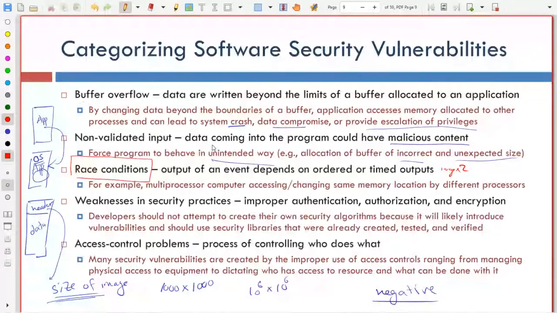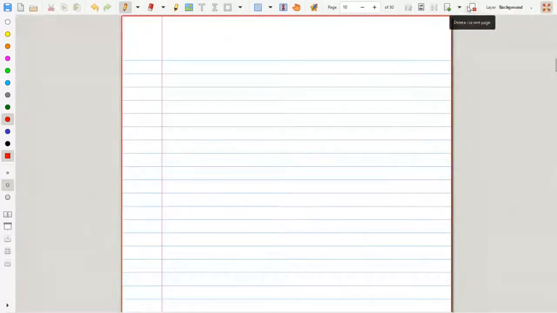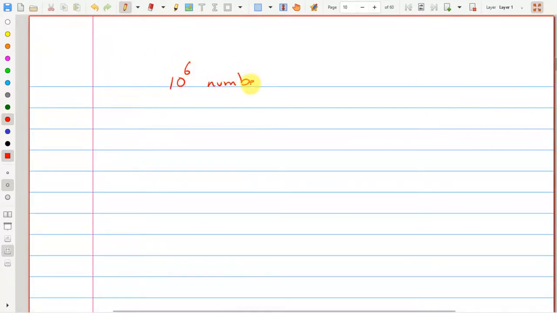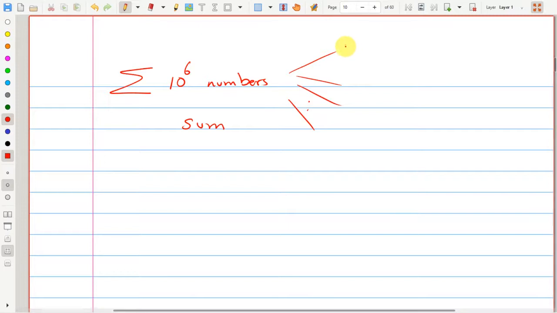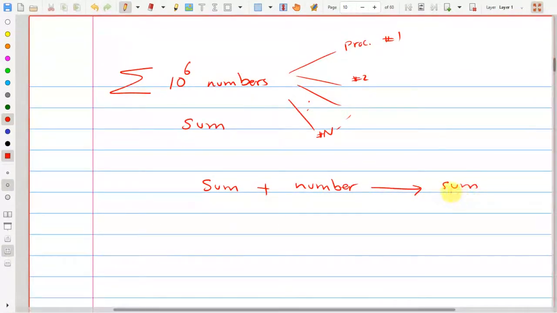Or you're trying to do certain operations and update a certain location at the same time. For example, let me give you a particular example because this is kind of important. Imagine that you have a million numbers, okay? And you're trying to do the summation of all these million numbers. So you create a variable called sum, and divide these numbers between multiple processors. Processor 1, 2, and so on. So all of them are trying to do what? They take the value of sum, and then they add one of the numbers, and put the result back into sum.